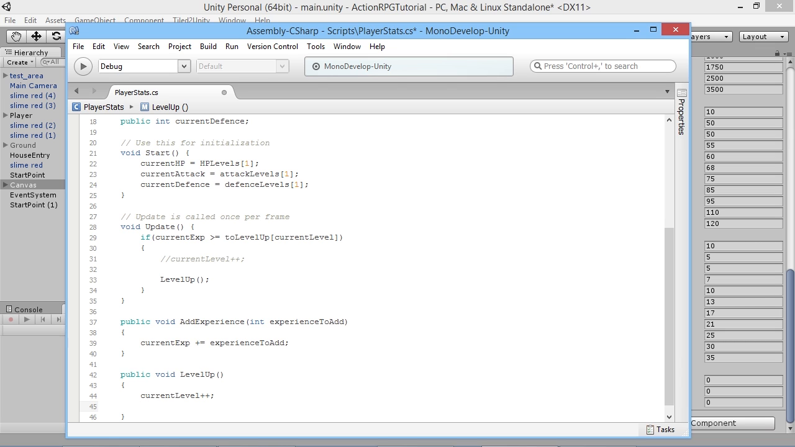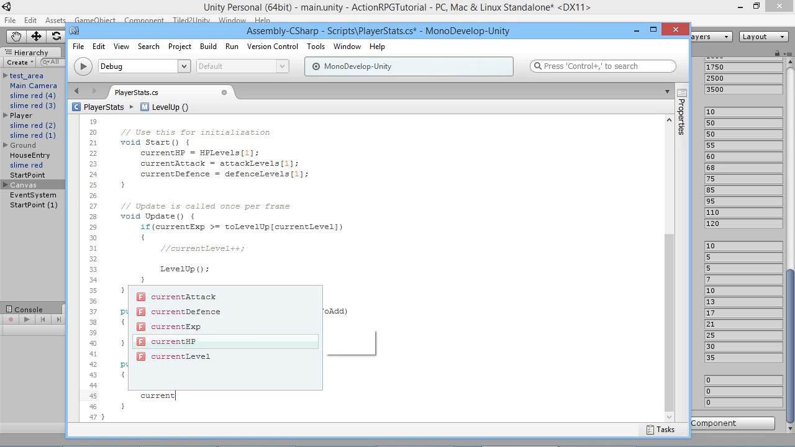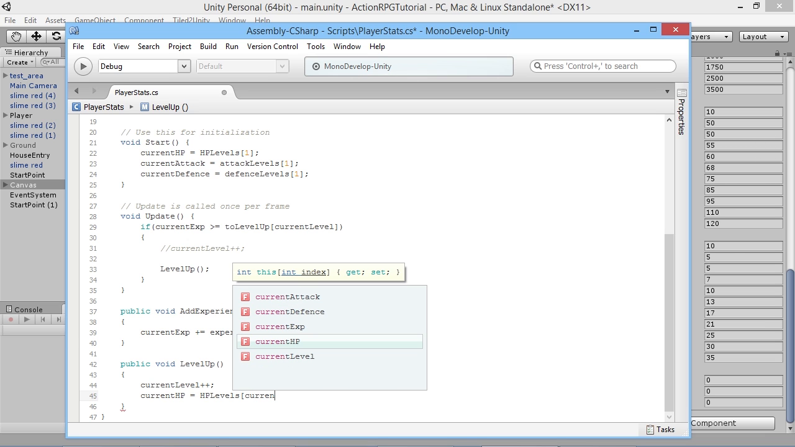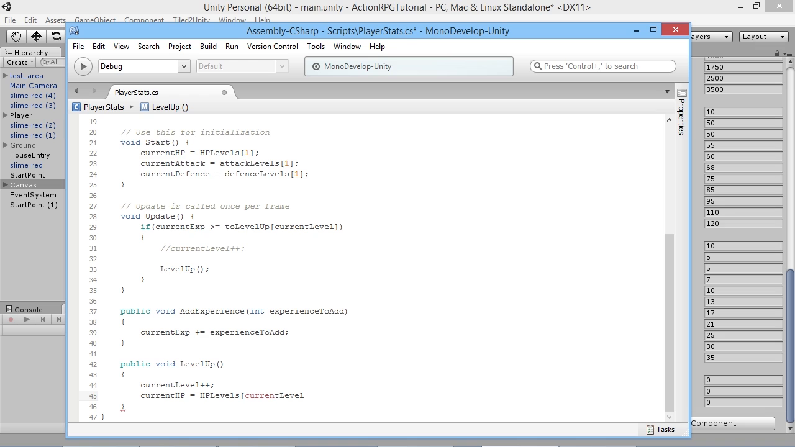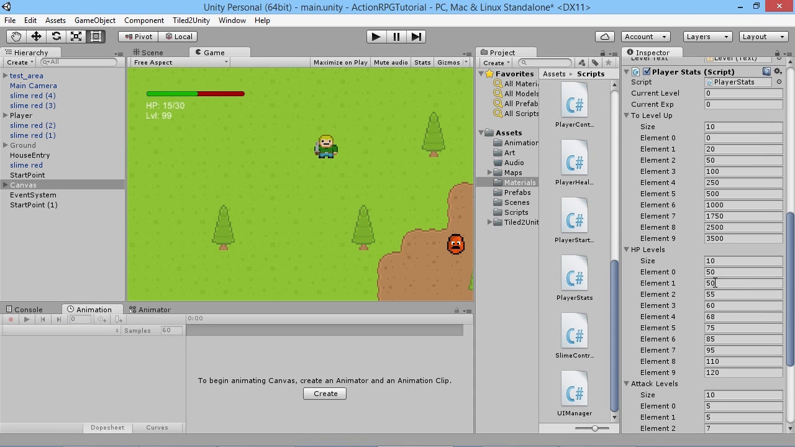But there's a couple of other things we want to do too. Just like we did up here when we set our current HP to be equal to a certain value, here we want our current HP to be equal to, from the HP levels array, this time the actual value of our current level. Now that we've leveled up, say we've leveled up to level 2, it'll go to HP levels and go to the second position in the array. So instead of our HP being 50 as it is here, we'll go to level 2, so we'll be at 55 health.